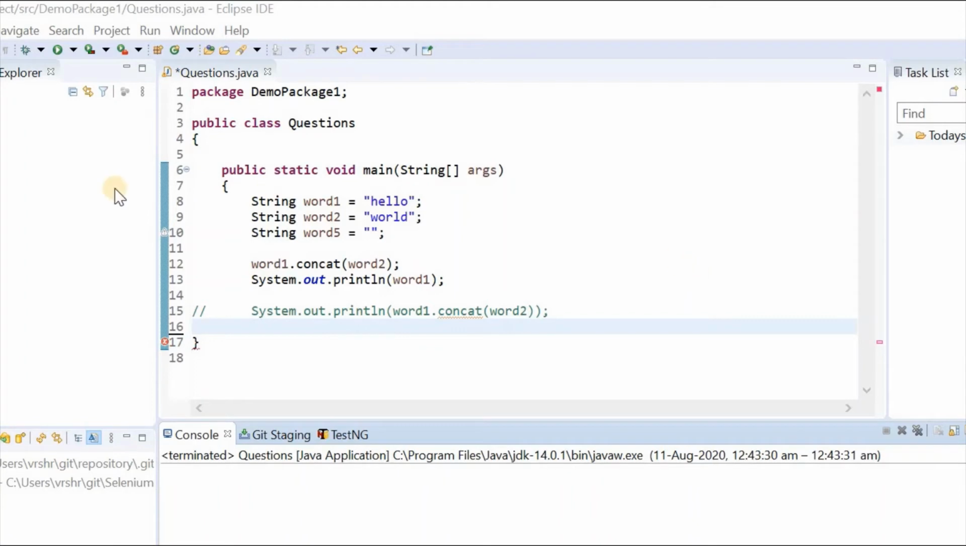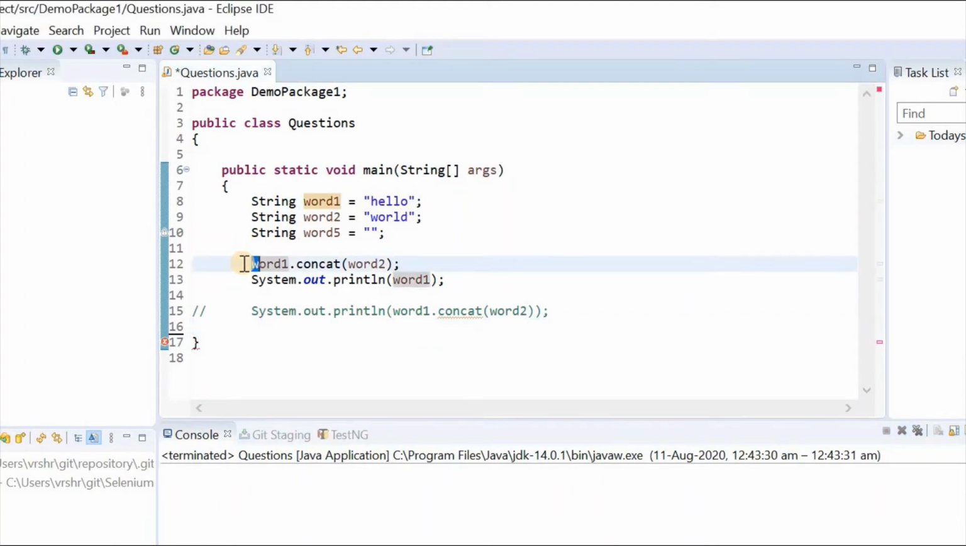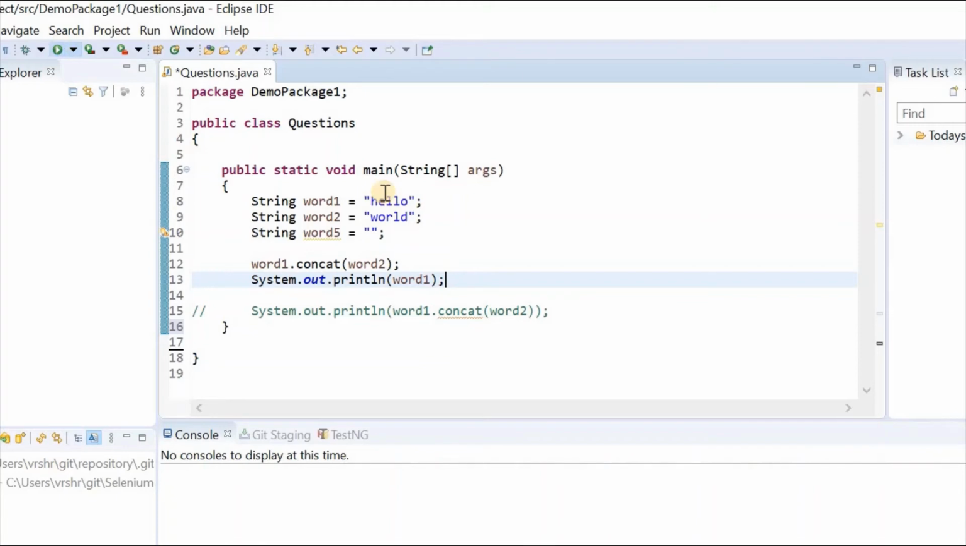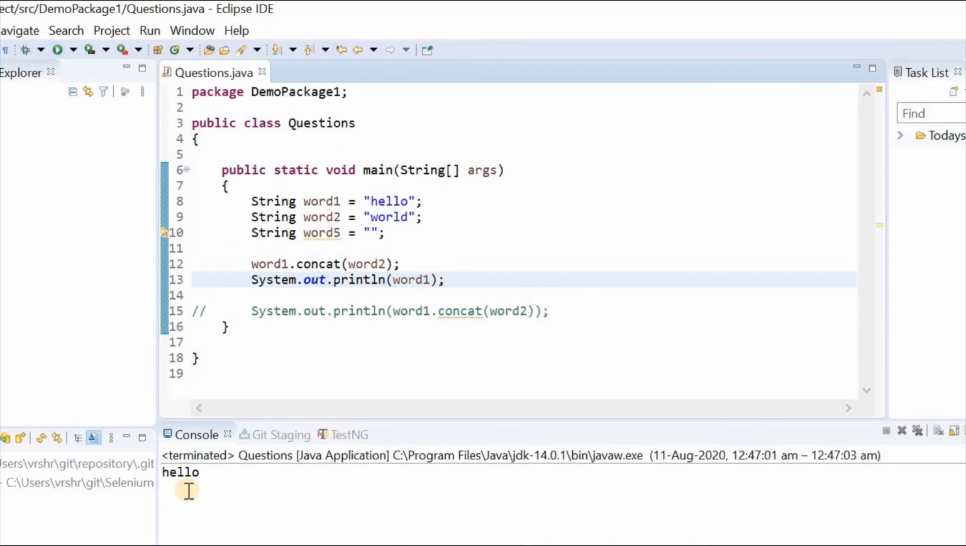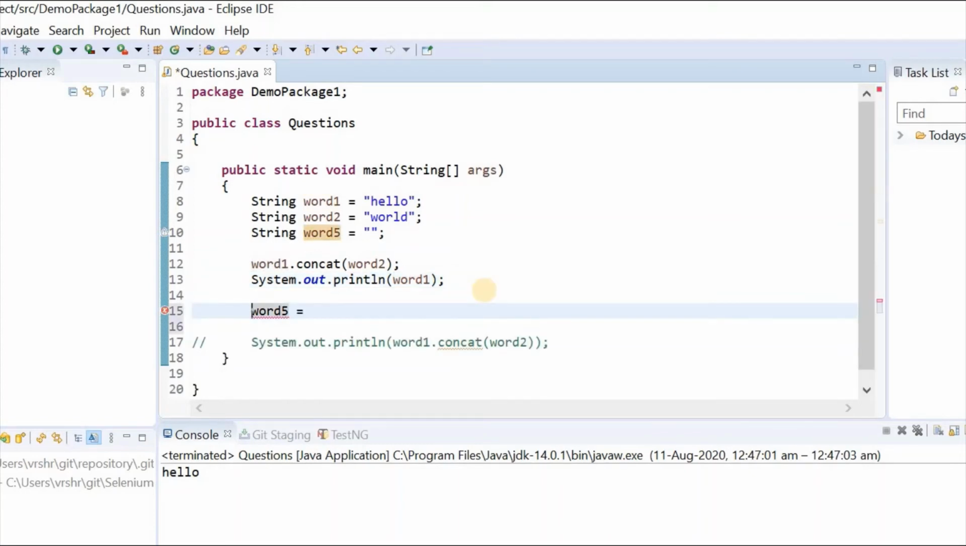In this particular question, we can see that word 1 is supposed to be concatenated with word 2. This means that word 1 and word 2 are supposed to be combined. So let us check if that happens or not. Over here you can see that only hello was printed. Word 1 and word 2 cannot get concatenated because string is an immutable object. On the other hand, if you use word 5 to store the concatenation of word 1 and word 2, it will work.